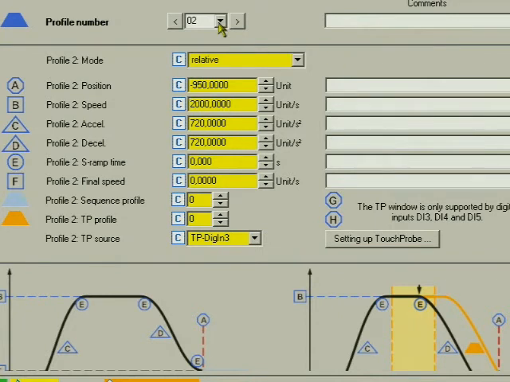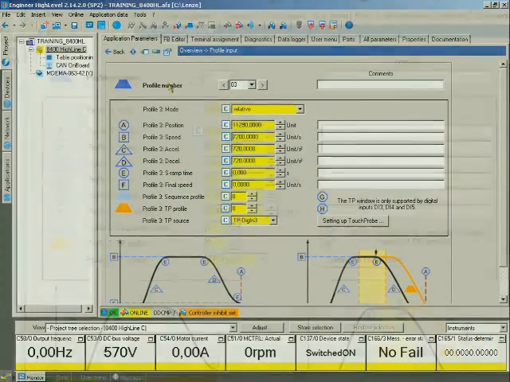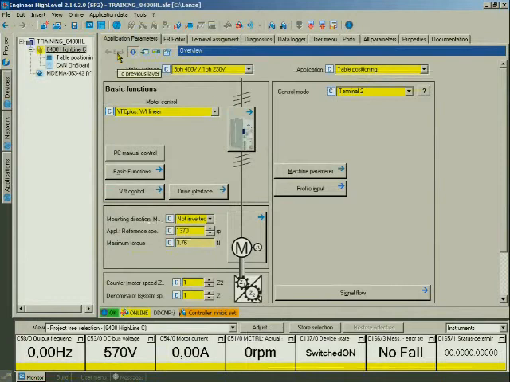We'll now select Profile 3 and set the following. Relative mode. Position 11,290 units. This corresponds to a complete revolution of the belt. Speed, 7,200 units per second, which means we are traversing the belt at high speed. By clicking back, you'll reach the device overview again. We are now ready to start the drive.